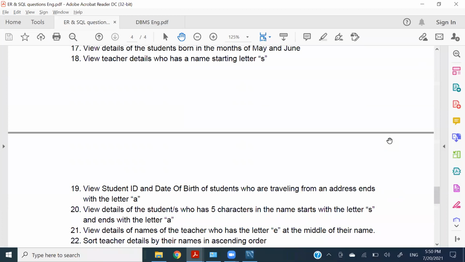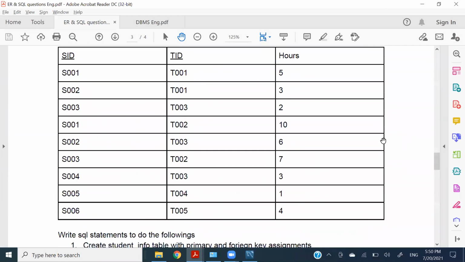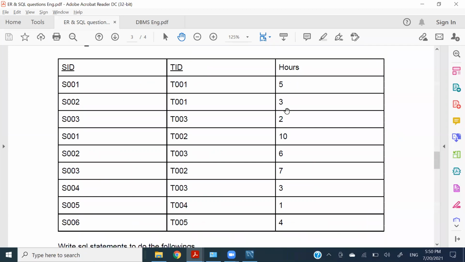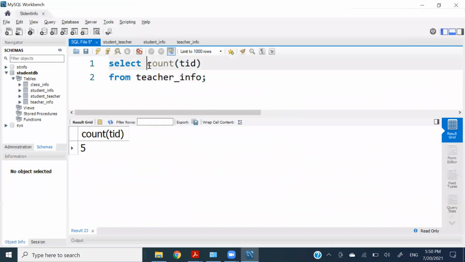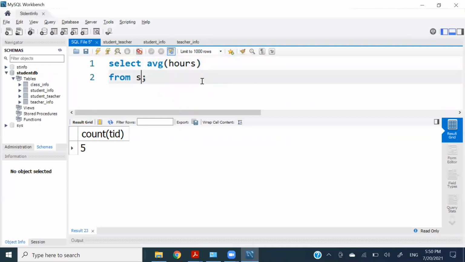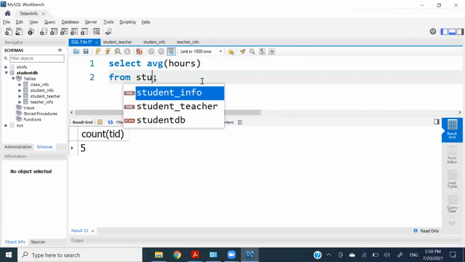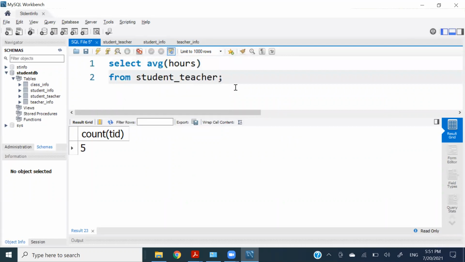Teaching sessions, you know, it is there in the student teacher table, right? So these are the number of hours. So they need the average number of hours, right? So for that, we can use the AVG. So we can say select AVG, and here we can take hours from student teacher, right? This will give you the average. Yeah, it says 7.1111, something like that.